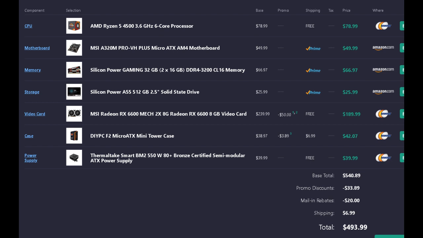For the video card we have the MSI Radeon RX 6600 Mech 2X 8G, Radeon RX 6600 8GB video card. That's $239.99, but there's a mail-in rebate for $20, and then there's a promo code for $30 off on Newegg's website, and that is VGAEXCMSJZ333. For a total of $189.99 off of Newegg.